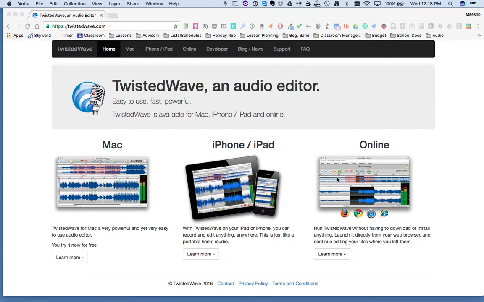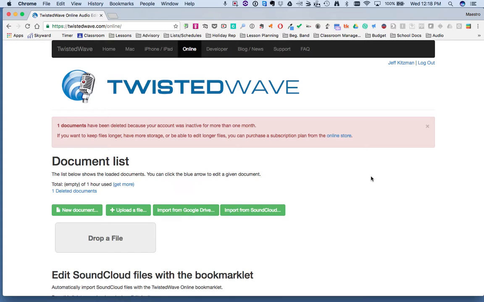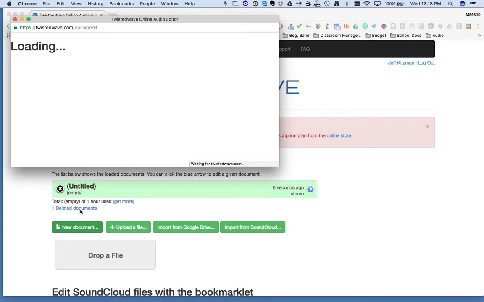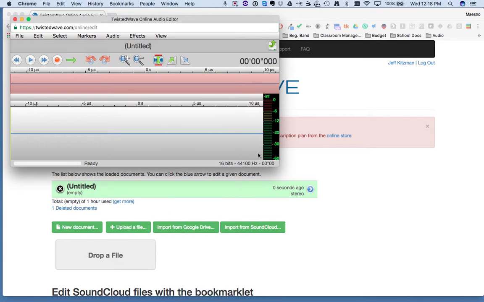So twistedwave.com, you're going to go to the online version. When you get here, I'm already logged in because I did this, but you may have to log in to your account, which you can do using your Google. And then once in here, you're going to do a new document, which opens up this recording window.